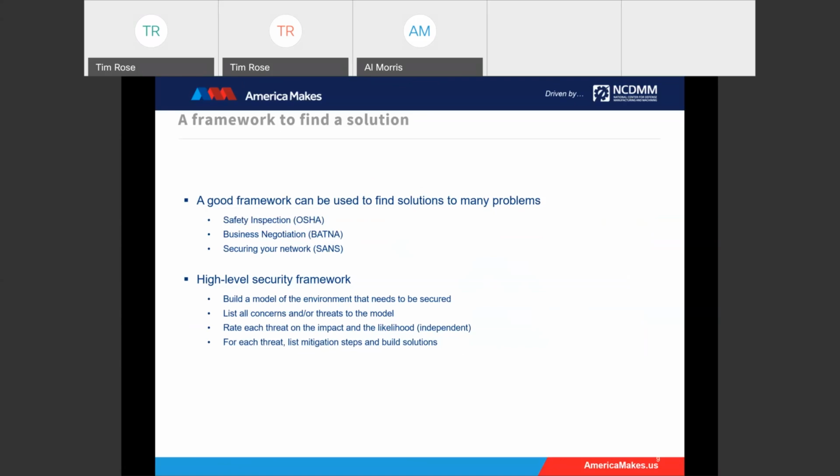And then we're going to go through those threats and rate them on impact, how big of a problem it is if this happens, and then on likelihood, how likely it is to happen. Those are independent axes, but between those two broad categories, we can determine whether this is a threat we need to address, and how much effort we need to use to address it. We'll talk more about how that fits into the threat framework in a moment. And then finally, for all of the threats that we are going to address, we need to list the mitigation steps, what we are going to do to address it, and then we're going to build solutions to address that.